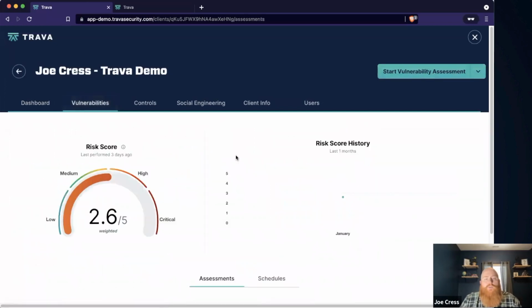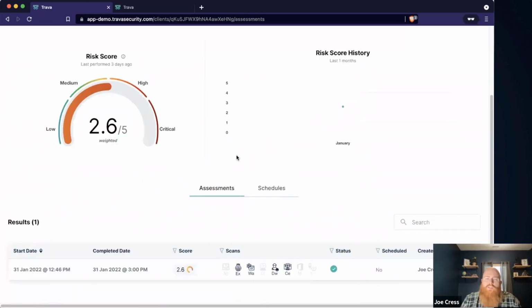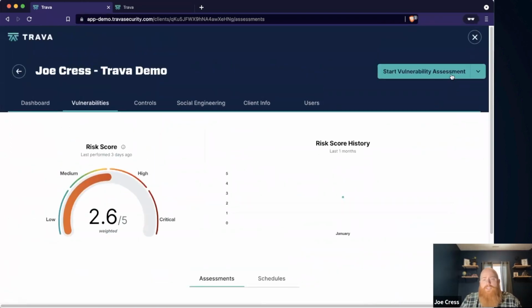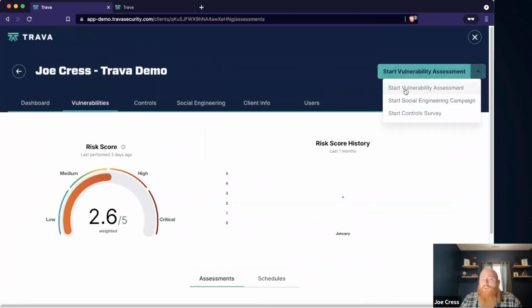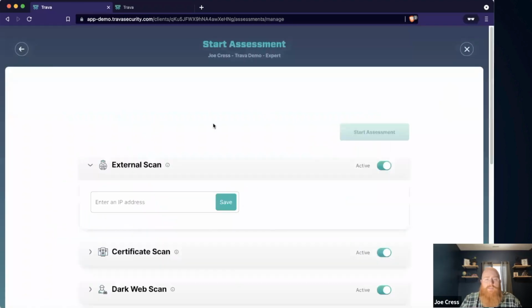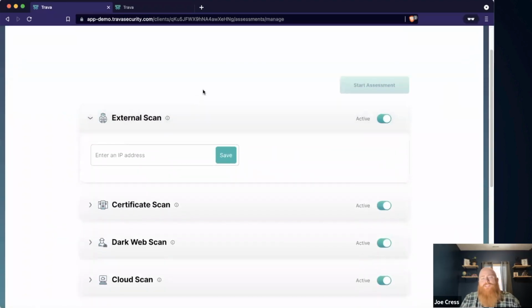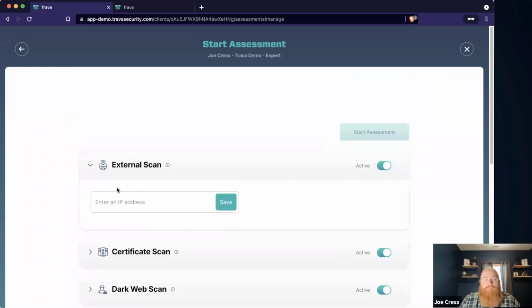Moving right along to vulnerabilities. We went over this a little bit in the first video, but it's super easy to start a new vulnerability scan. Just simply click here, start vulnerability assessment. I'll quickly go over each different scan type, give you a little background of what information is going to be needed. The first thing to note is if you want that scan to be active, you will want to change this radio button to active for each scan.